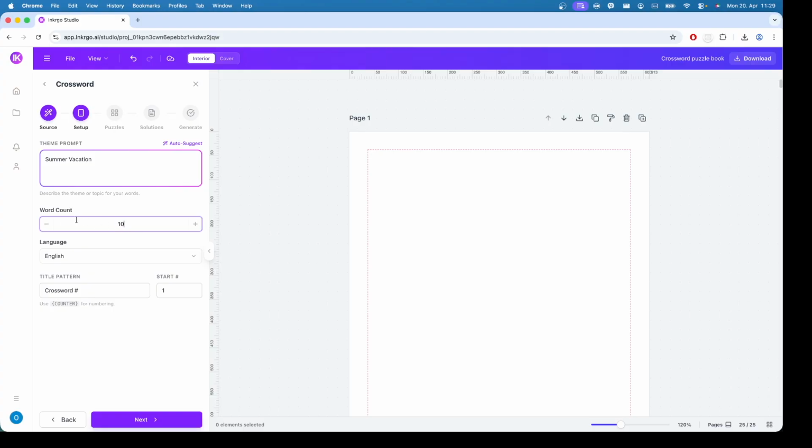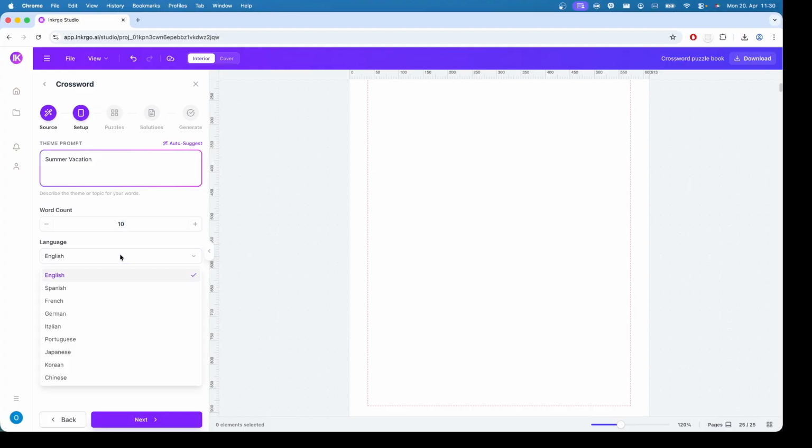The reason is this is the number of words in each puzzle, and based on the content, if we have a lot of words, then we will not have enough space to write the hints. So always make sure that you choose a reasonable number here based on the book size that you chose. I think 10 is what's mostly sold on Amazon KDP, so I'm going to choose 10 here. You can also choose the language of the puzzle. I'm going to keep it to English for now.